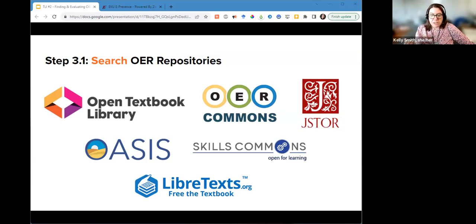I just wanted to mention that other traditional publishers have started publishing collections of open ebooks as well. So that's a place to go if it's something that you're familiar with. JSTOR is an example. They have open ebooks. If you just search in Google for JSTOR open ebooks, you'll get a bunch of results.